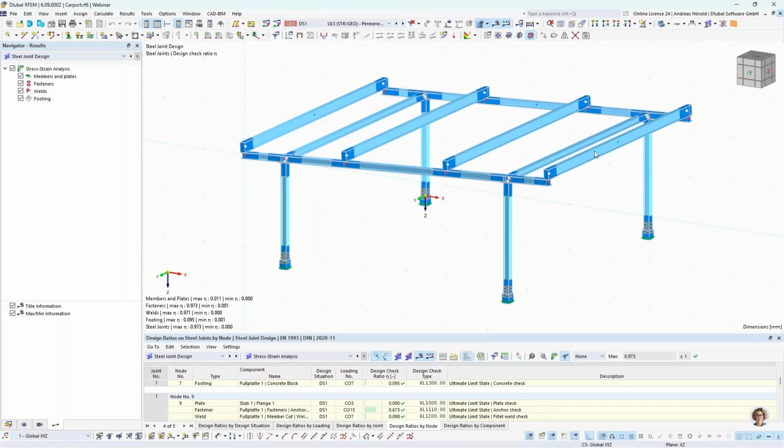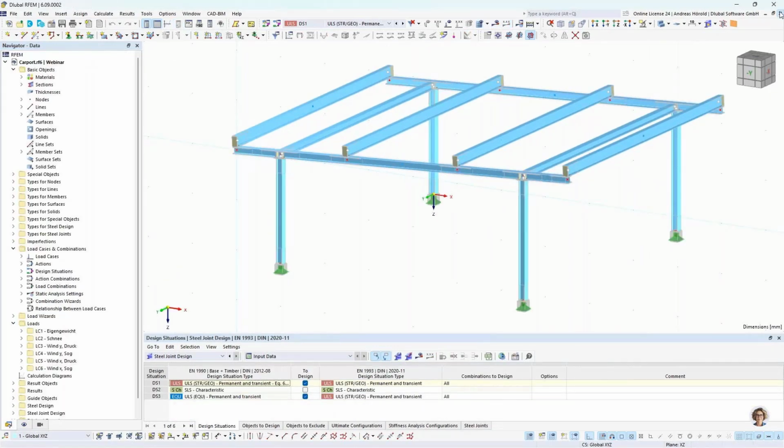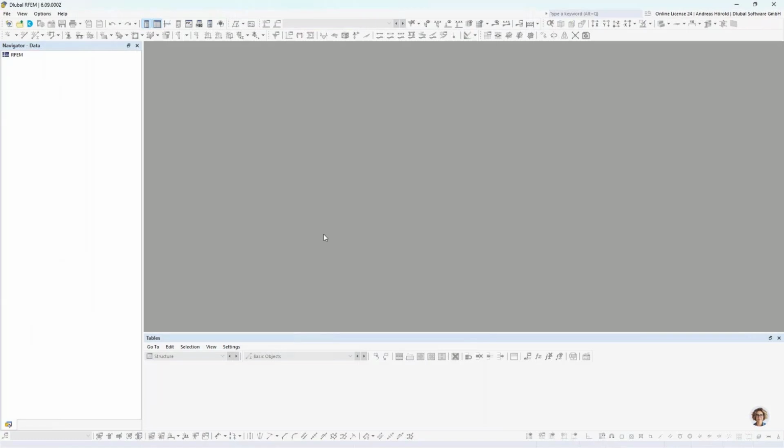I close the files. So, we start with a new file, and with that file I show the other features such as blocks, optimization, parametrization, templates, and so on. So, left above, new model.